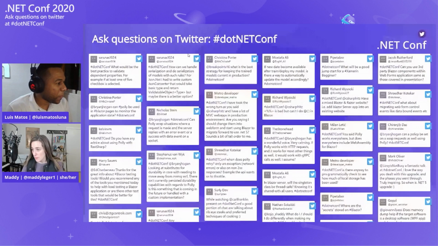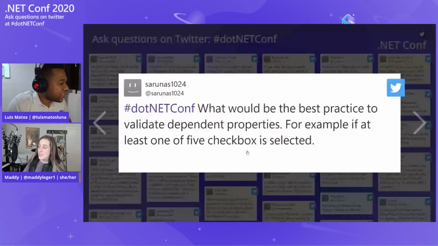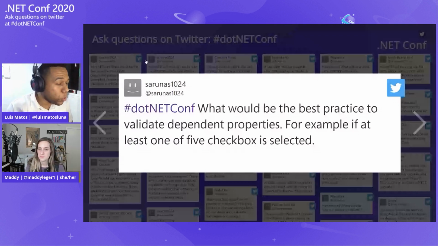So let me bring up my tweet board. This one's from Sarunas. What would be the best practice to validate dependent properties? For example, if at least one of 5 checkboxes is selected. You can do all your validation. The logic that you use in your validation rules is yours, so it depends on you how you validate all of those properties.